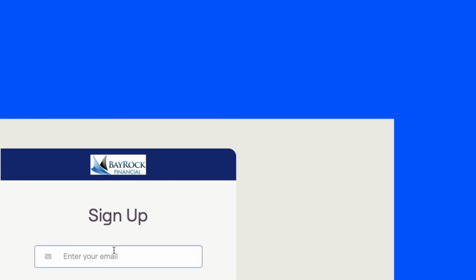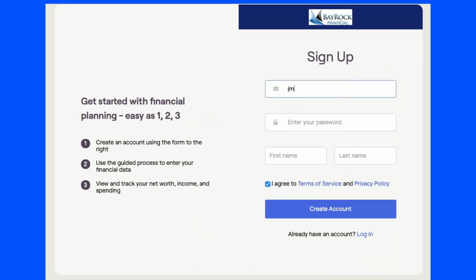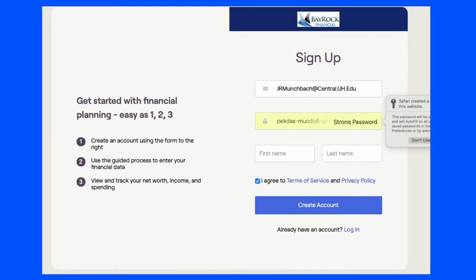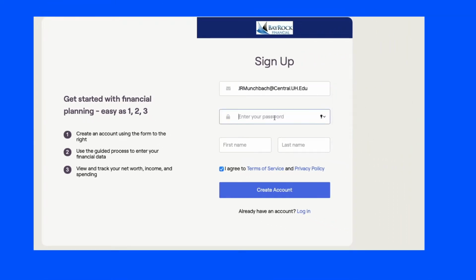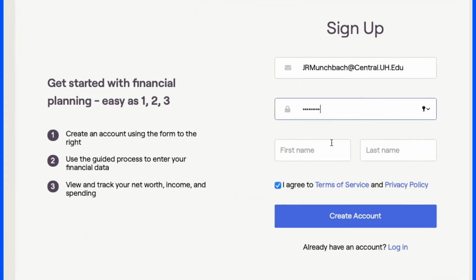Enter your email address, the one that you're going to want to use as you work on your financial plan. If I can remember my email address. And then, depending on what browser you're using, I'm going to set my own password so that I can remember what it is.